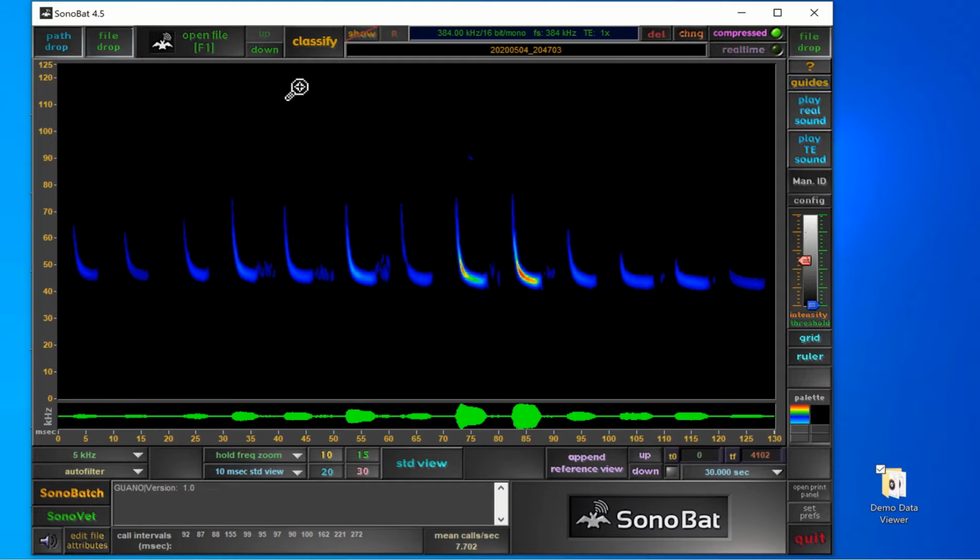The next button along is the classify and the show button. Now these are not available on the free viewer software. This is a function that's available on the full UK version, but if you click this button, it does actually kind of show you what happens.